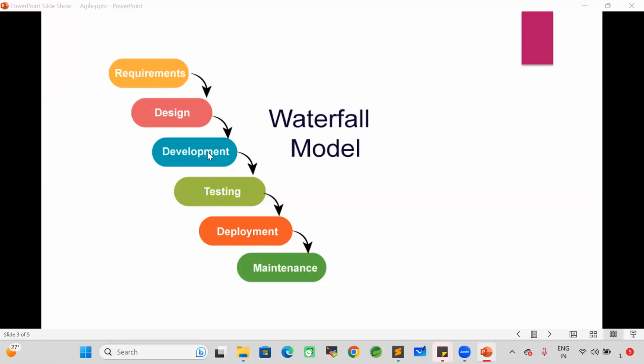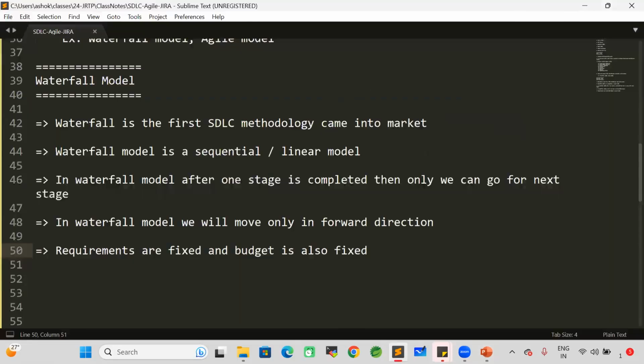Once the development is completed, then only we will go for testing. Once the testing is completed, then deployment. Everything will happen sequentially in the waterfall model. That's why this model is also called a linear model, or a sequential model.